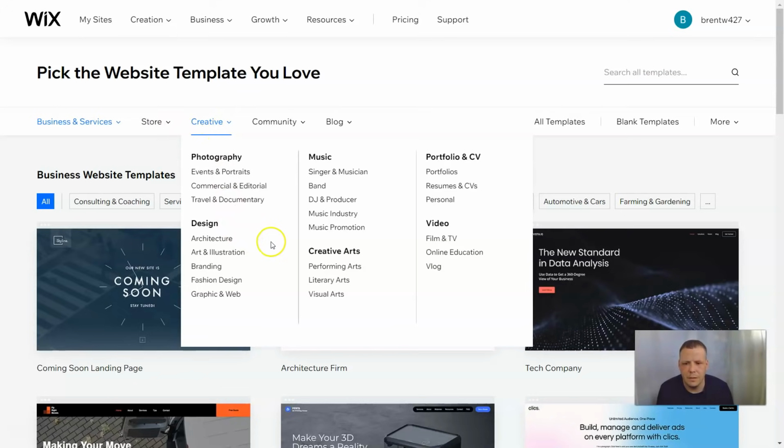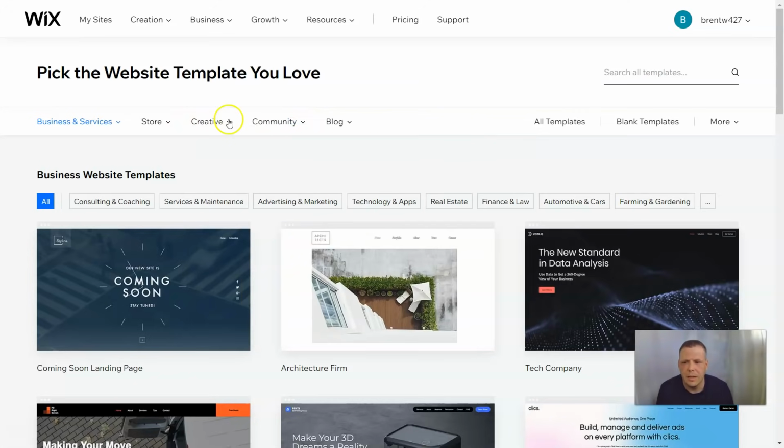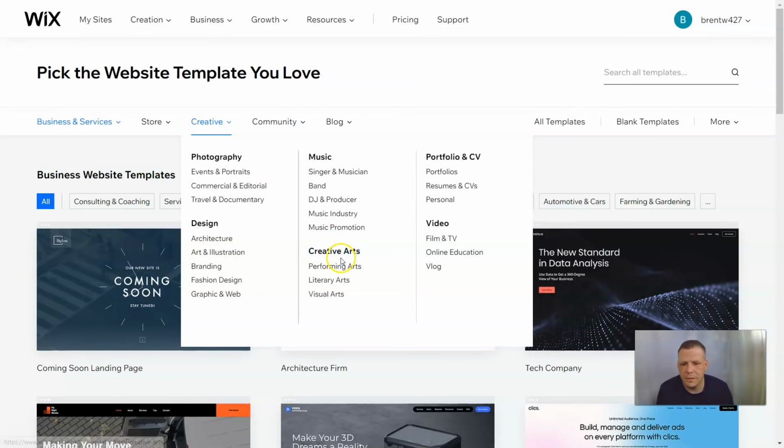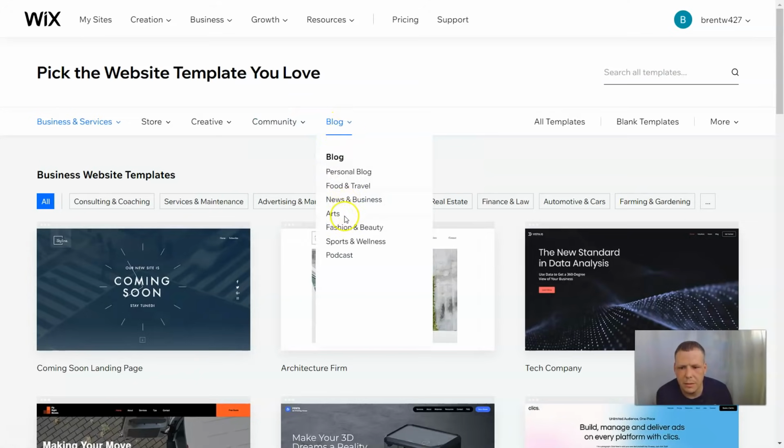Under creative, you can see creative arts, performing arts, you can see bands, you can see a lot of different choices here. So you have a lot of options. You can even do community and see a bunch of them as well. But under creative, we can say creative arts. Alright, and you can see art and illustration as well for design. And we can choose a bunch of others. So arts and crafts, performing arts, let's see. Alright, community, classes. You can see holidays, weddings, venues, blogs. You can see arts as well for a blog website.